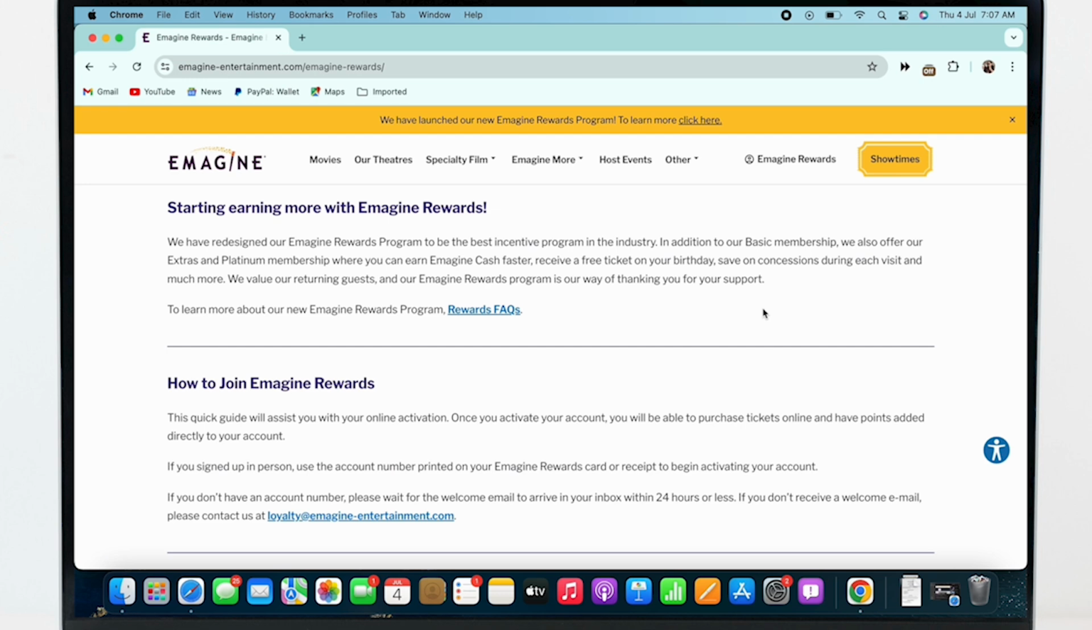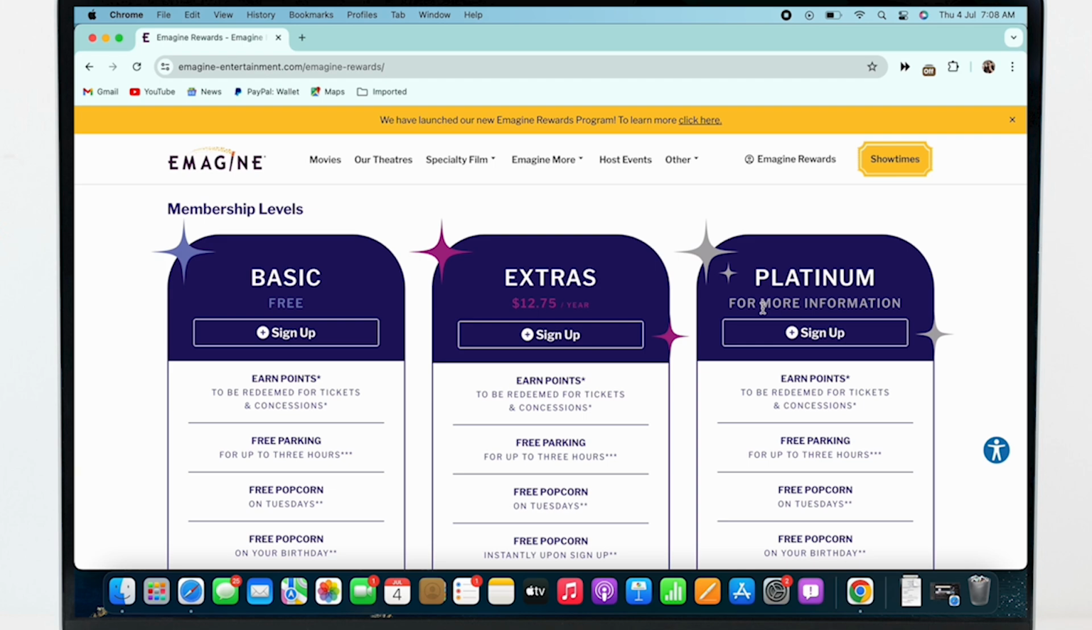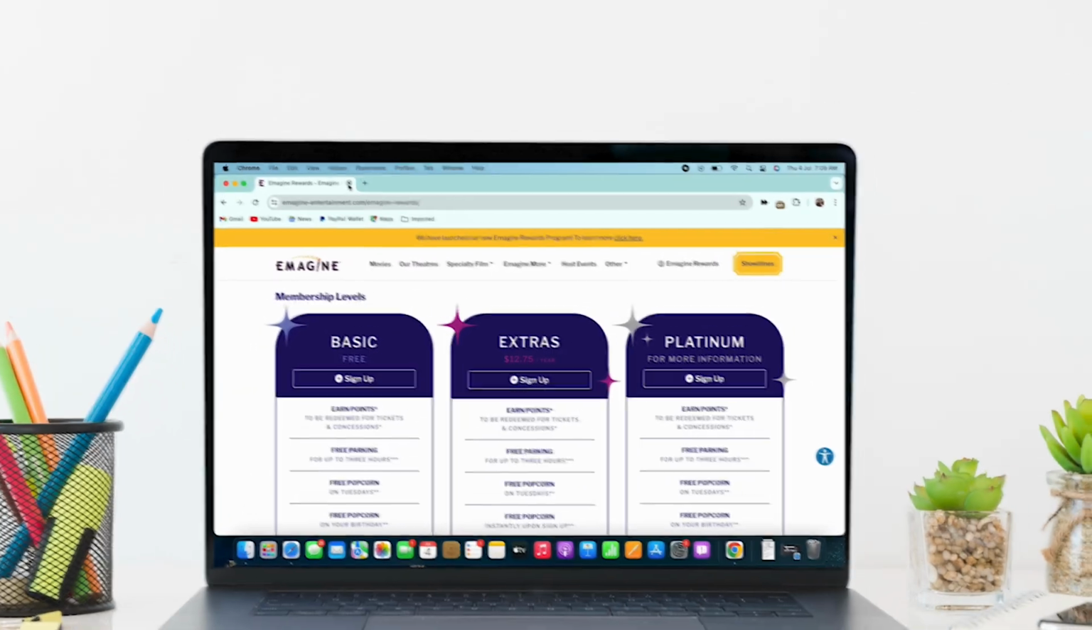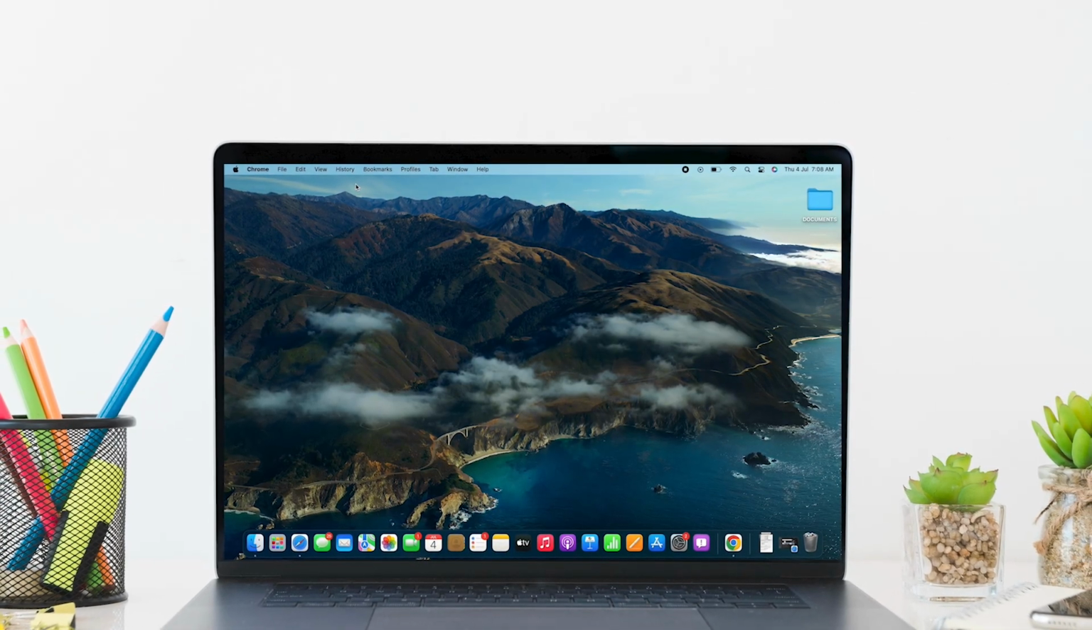If not, enter the barcode located at the bottom of the ticket and press the continue button to confirm. If the code that you entered was correct, your code will be redeemed successfully. So, this is how you can redeem EMAGINE Rewards.